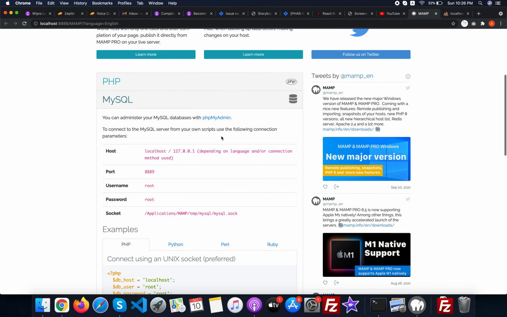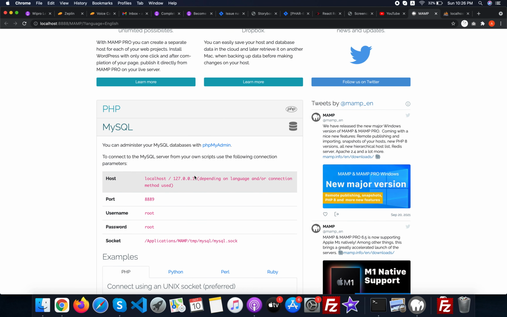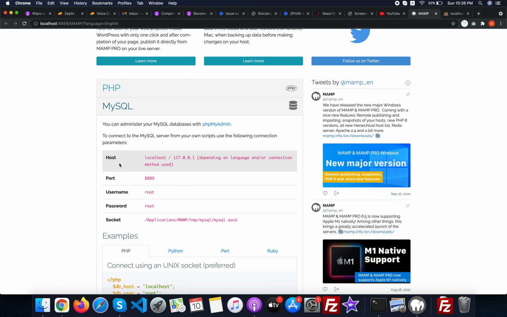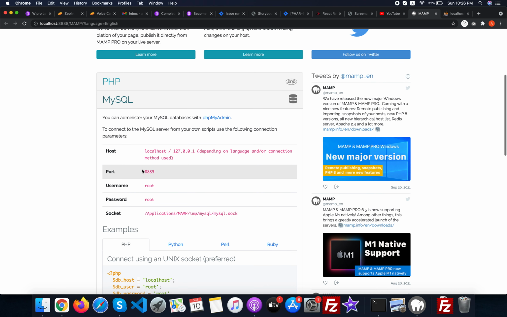Okay, if you click on this MySQL thing, then you will see the details of your MySQL, like what is the port, what is the username, and what is the password.